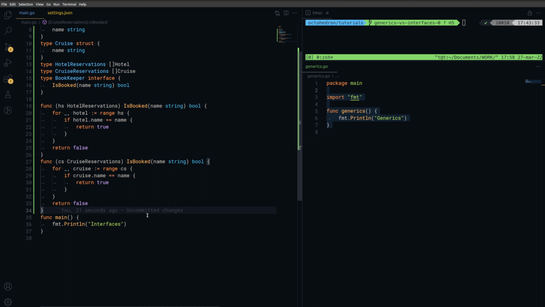But for now, there are not really a lot of interesting things going on here. It's just methods. Basically, we did define the method, so the interface is not being used yet, although it is fulfilled by these two types. We share the isBooked functionality.